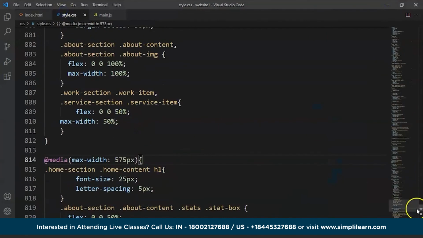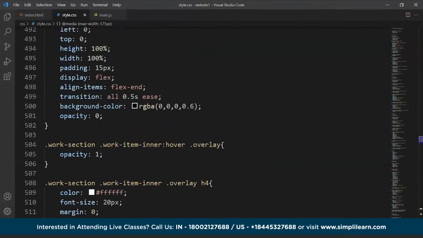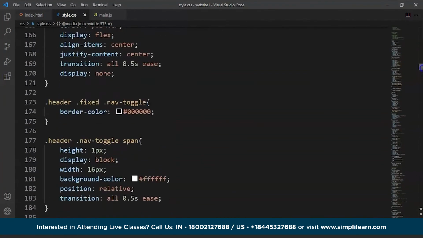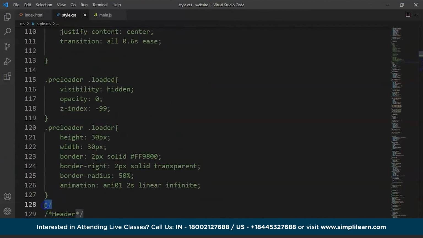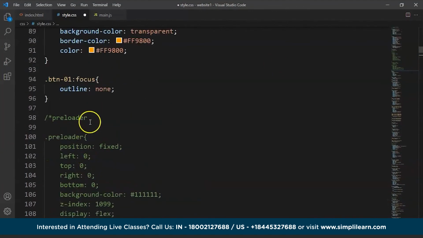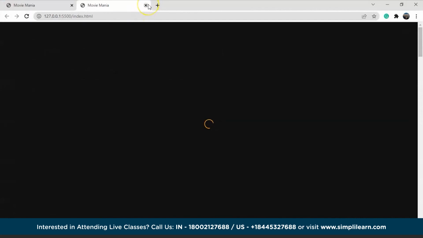We'll move back to the CSS part. We have commented it out so that it will be easy for us to work on the other CSS parts. So we'll remove this comment from here. We'll paste it here. Fine. Save the program now. Save the JS file as well. So here you can see we have the preloader over here.